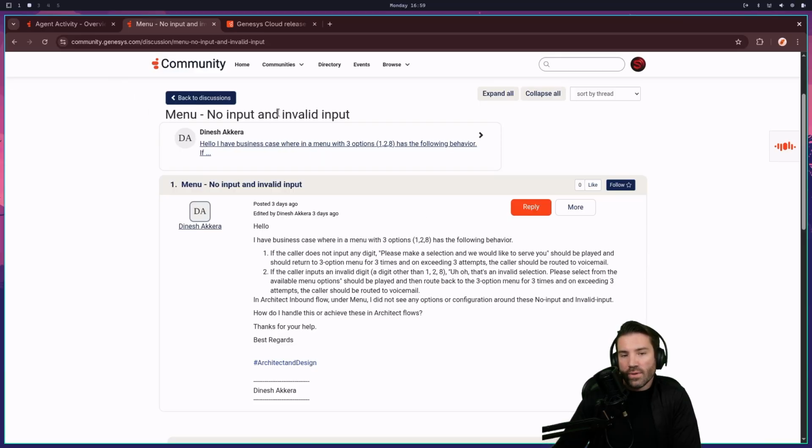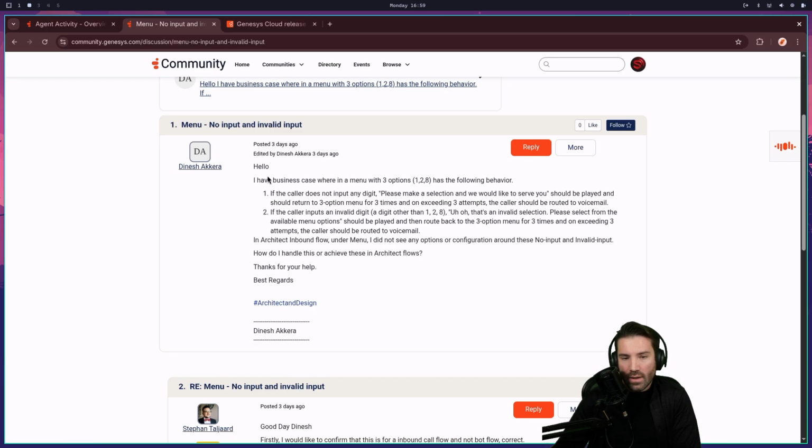Menu, no input, and invalid input. Hello, I have a business case where a menu with 3 options, 1, 2, and 8, has the following behavior. If the caller does not input any digit, "Please make a selection and we would like to serve you" should be played and should return to the menu for 3 times, and on exceeding 3 attempts, the caller should be routed to voicemail.